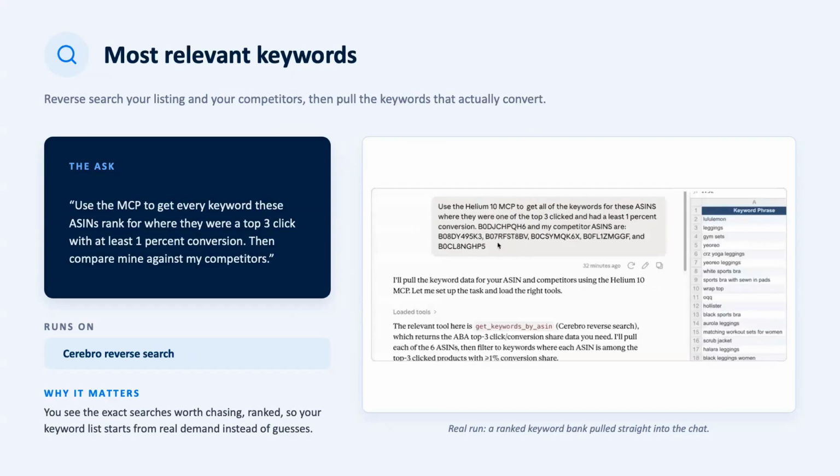You can find most relevant keywords. Ask it something along the lines of, hey, use the MCP to get every keyword these ASINs are ranking for, whether they were a top 3 clicked item with at least 1% conversion, and then compare mine against the competitors. I went in and specifically did ASINs right here, as you can see on the right-hand side, and it gave me a spreadsheet. You can even ask it to split up branded search terms if you're a little bit more advanced. This is pulling from brand registry information, actually, your brand analytics.